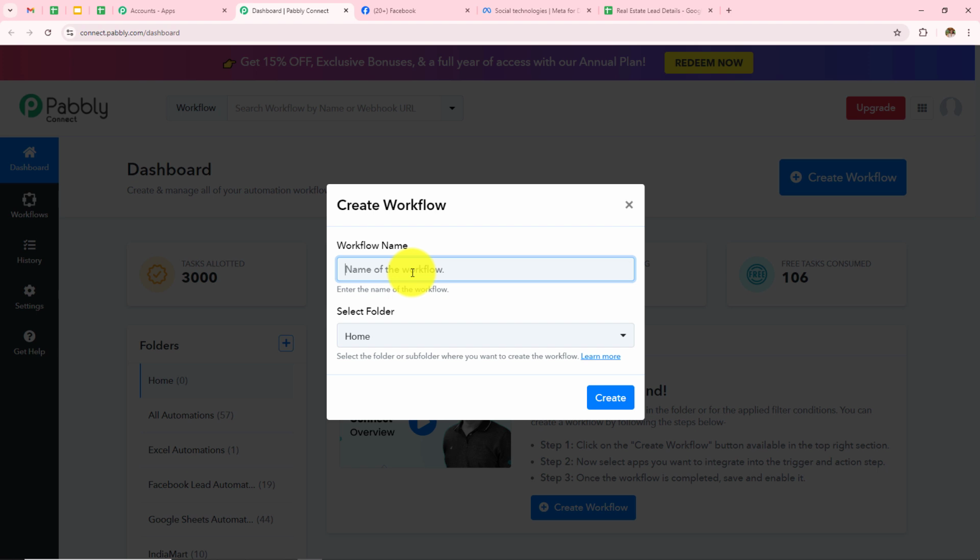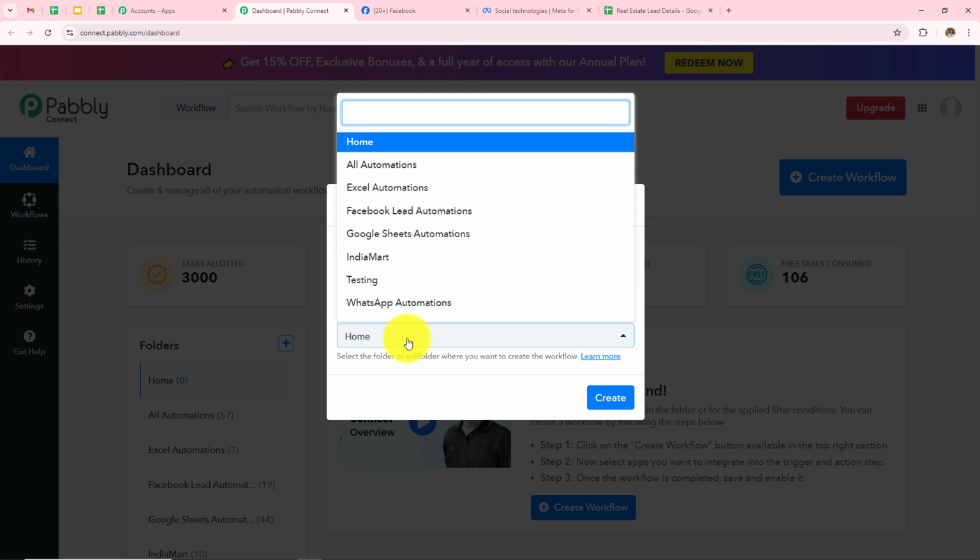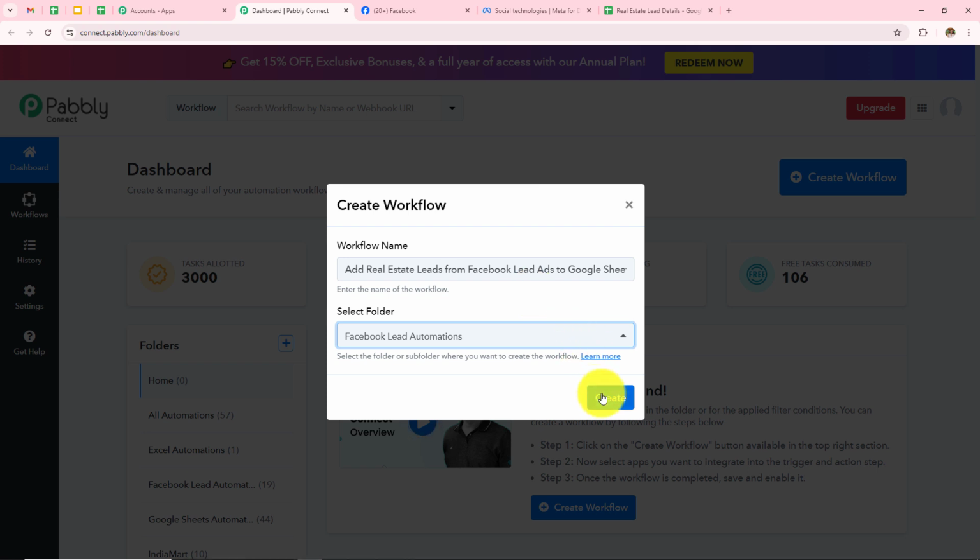And first I need to give the workflow name and then select the folder in which I want to save this workflow. So first let's name this workflow as Add real estate leads from Facebook lead ads to Google Sheets. Now I need to select my folder. So these are the folders that have been created, and I want to select this Facebook lead automations and then click on this create.